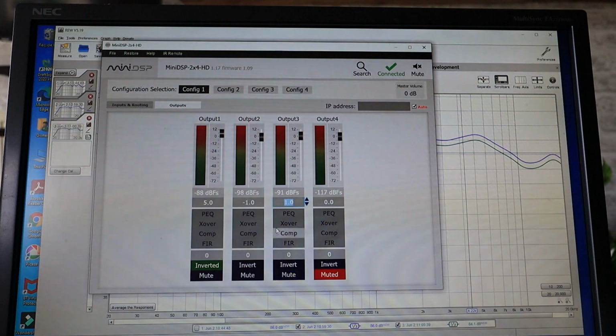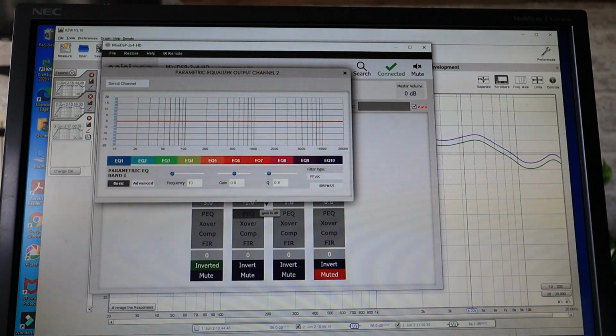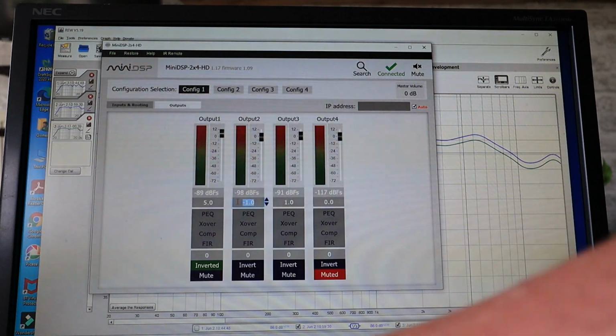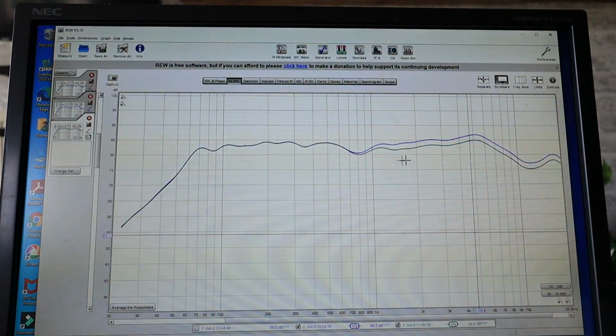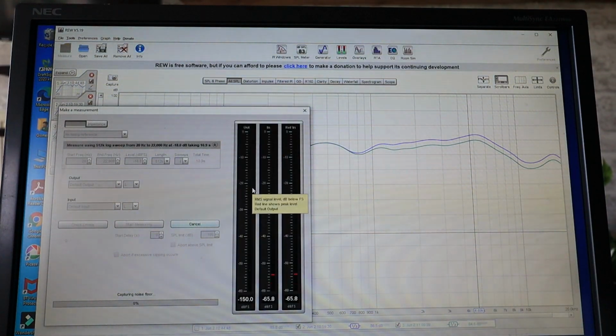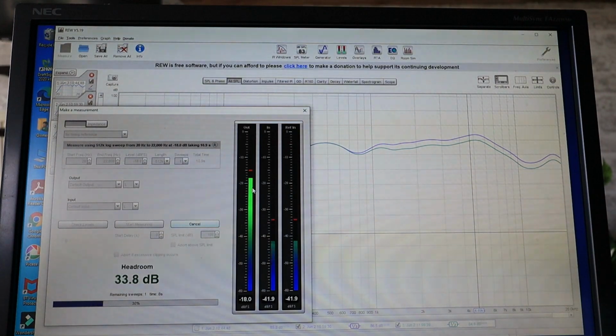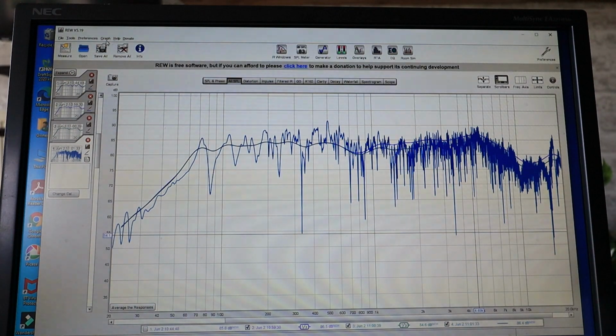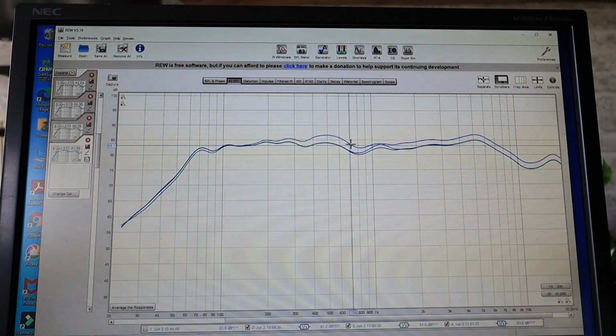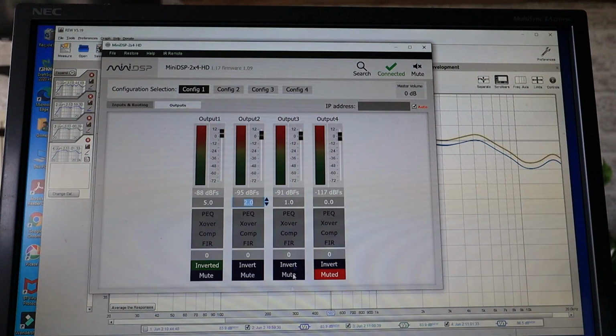But I'm just going to go and give it PEQ. Now it was at 1. It's now going to be going to 2. And we'll see if this pushes this mid-range up a bit. Yep. Is it too much? Yes it is, I think. Yes it is.